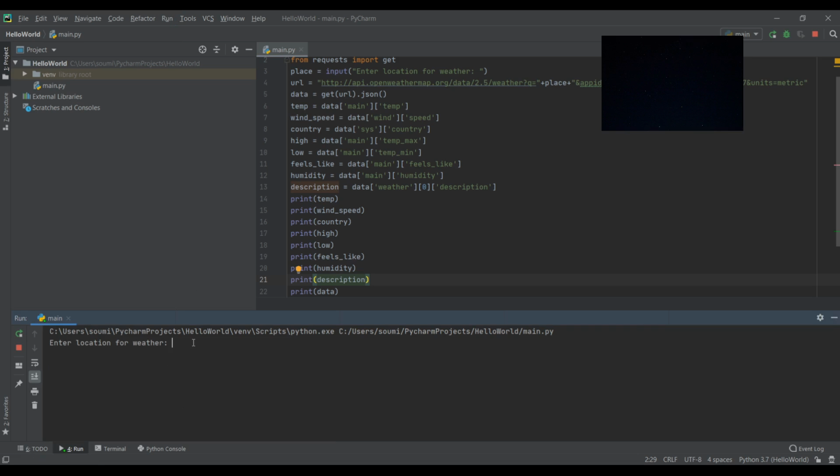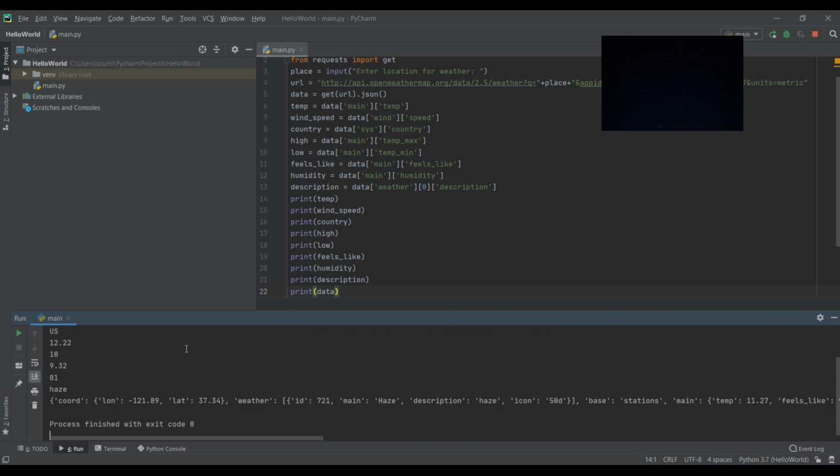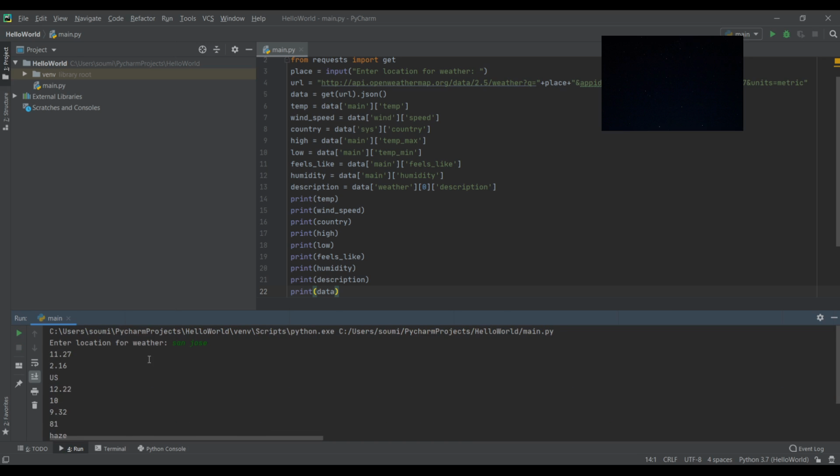You can do this with however much you want. Now that you know how this works, you can just print out data and look through the data and figure out how to get this kind of stuff. So enter location for weather. Why not San Jose? And we are in the US.